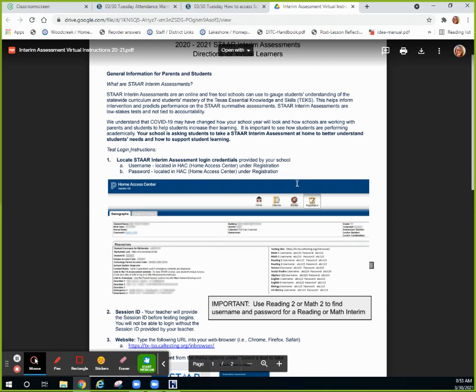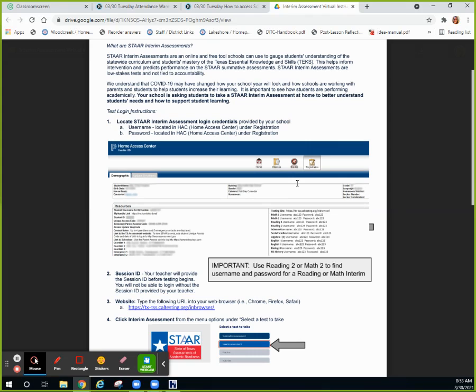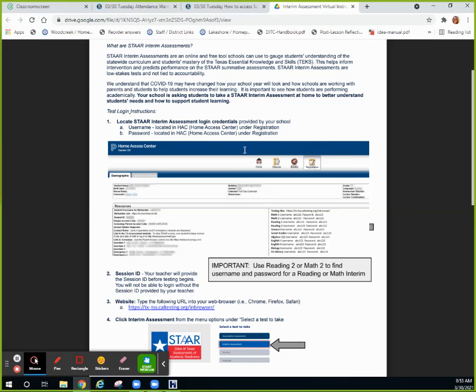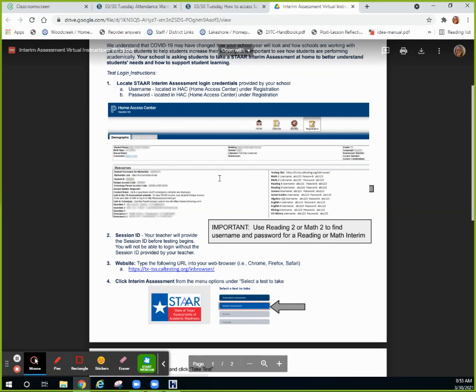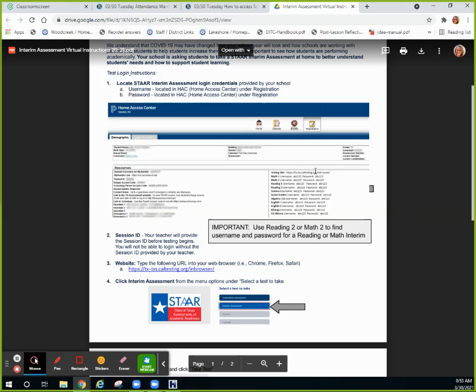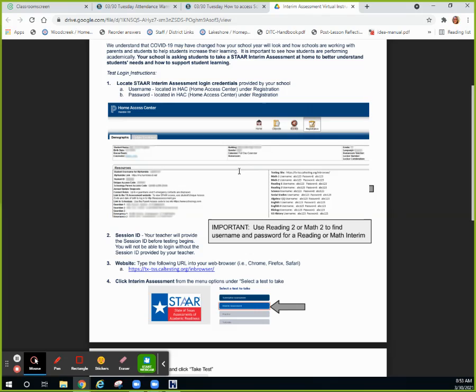To locate your username and password, you need to log into HACC, your Home Access Center. And here's a picture of what HACC looks like. Then you need to click registration, and you'll find your username and password under registration. It'll say science right here. Here's all your usernames and passwords, so science username and password. And that's what you'll enter on the website.